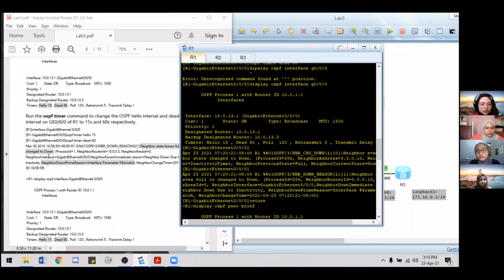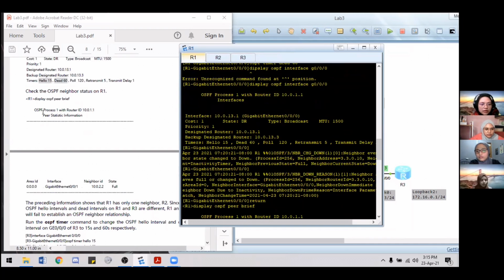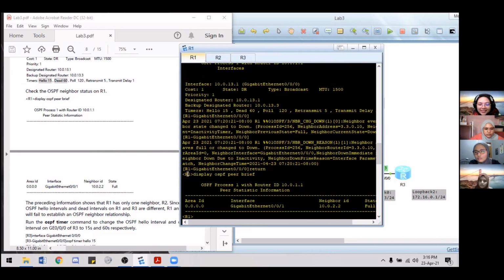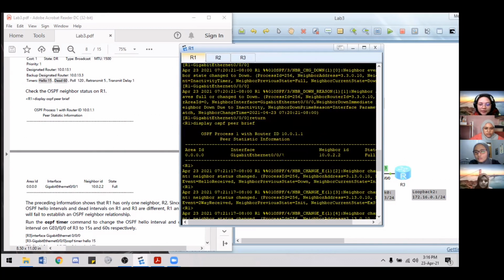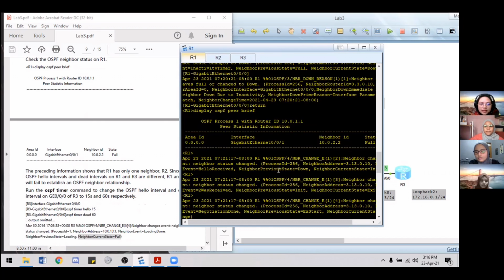Now I'm going to, let me see what else. So now I'm going to display the OSPF peer brief. Okay, I already displayed it here. So as you can see, there's only one neighbor of the interface.